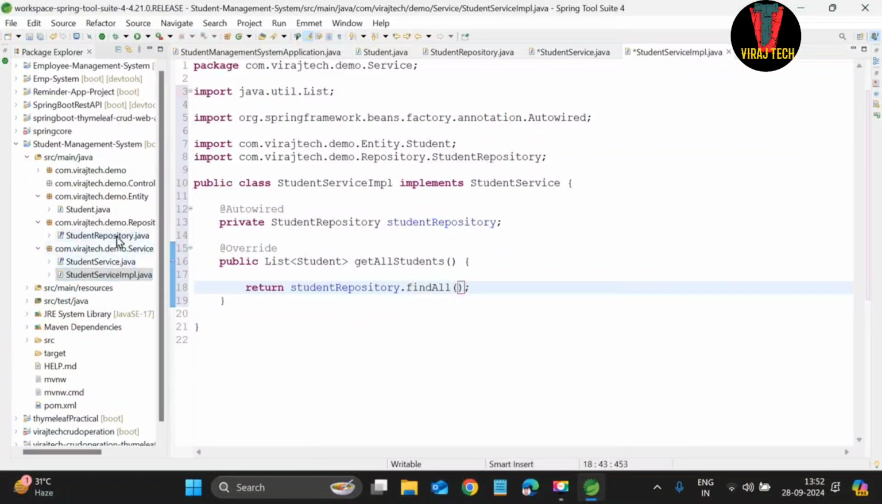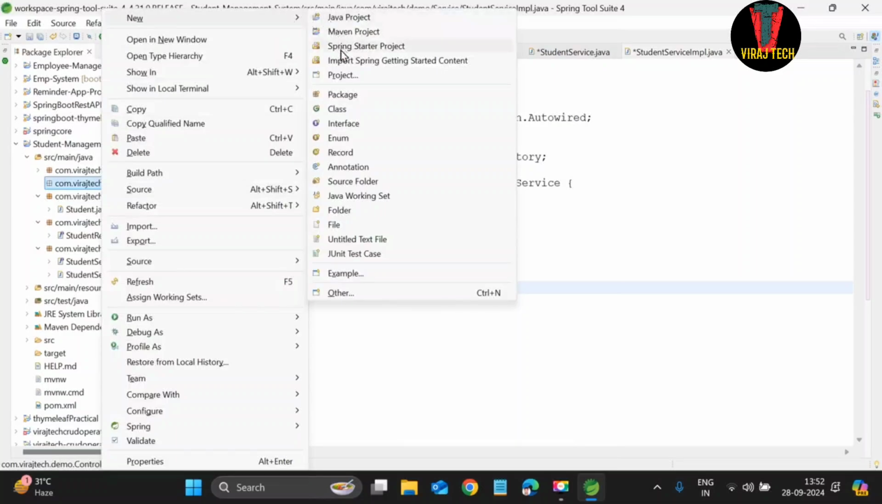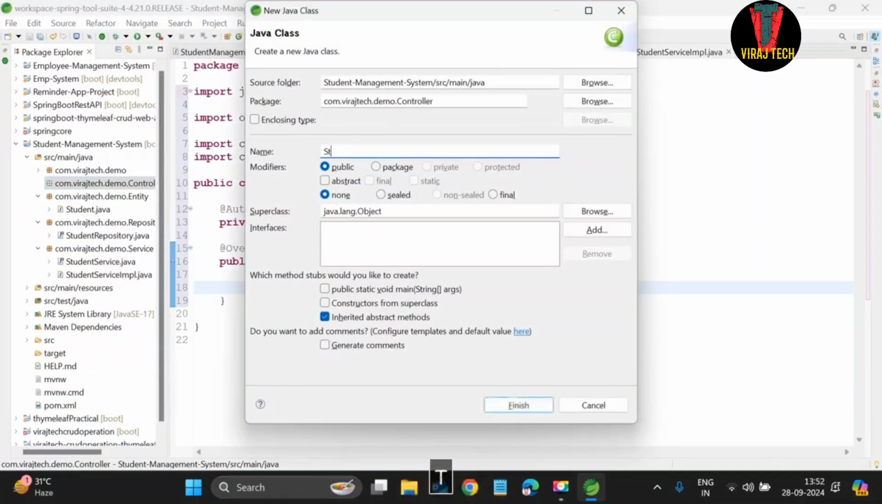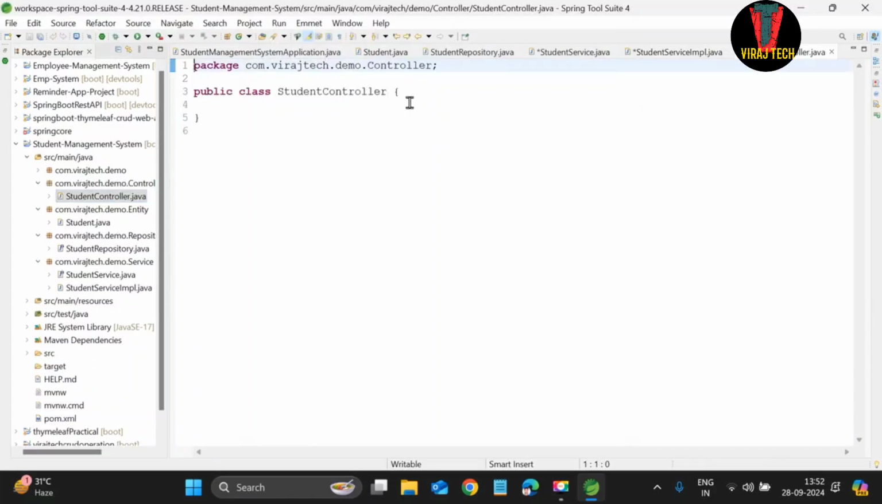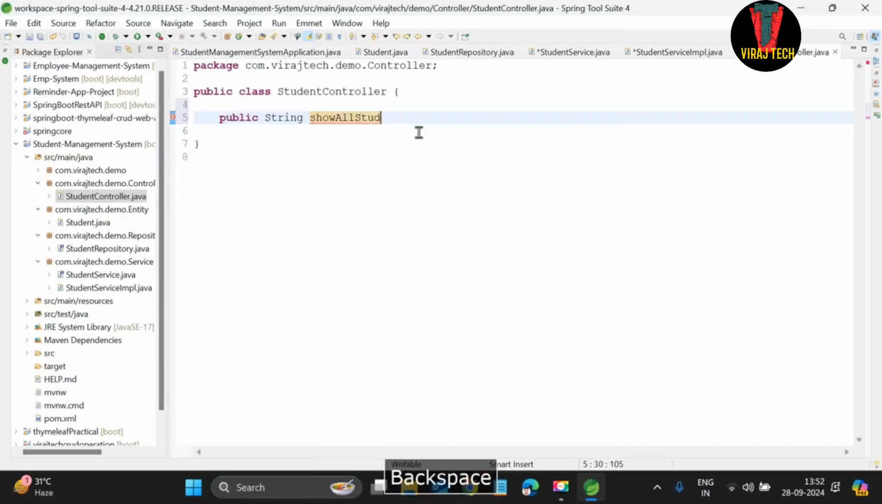Now next I have to create a new class inside the controller package. Right click on this and new, and then the class name should be StudentController, finish, and public String allStudents. So allStudents, bracket, inside that we are going to use Model.